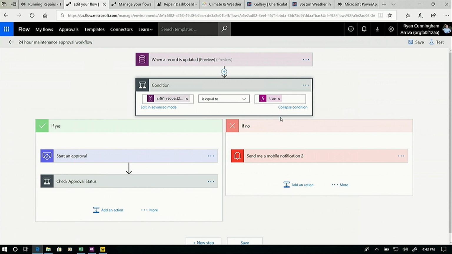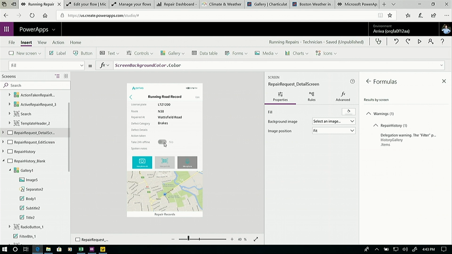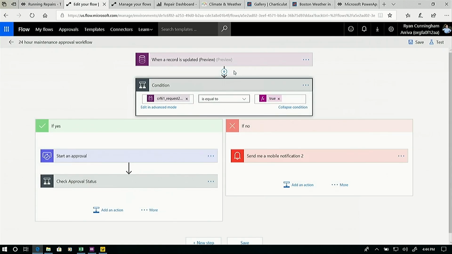The one other thing I want to quickly show is Flow. So if we go back to the app, there's a little button here which is take 24-hour offline. We see right here. And you do that when something's horribly broken with the bus. You just can't fix it on the side of the road. You got to bring it back to the depot. And that's something that should be used only as a last resort. And to make sure that's the case, you can actually use Microsoft Flow.